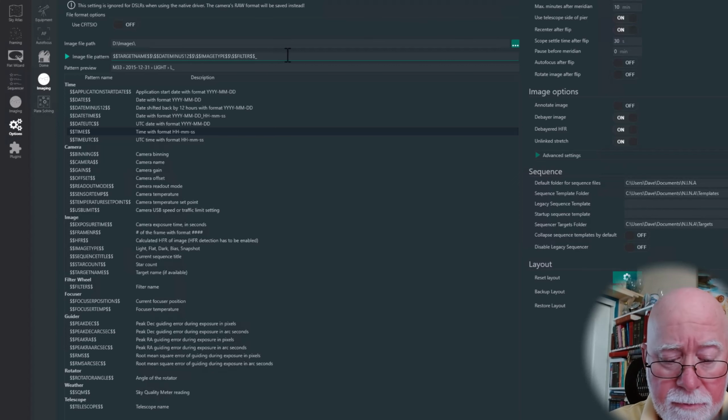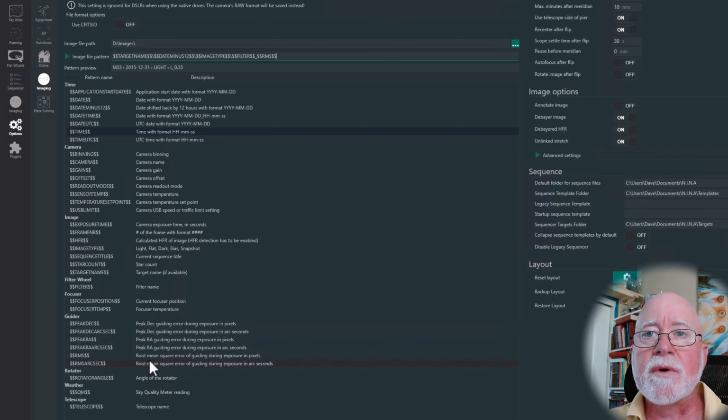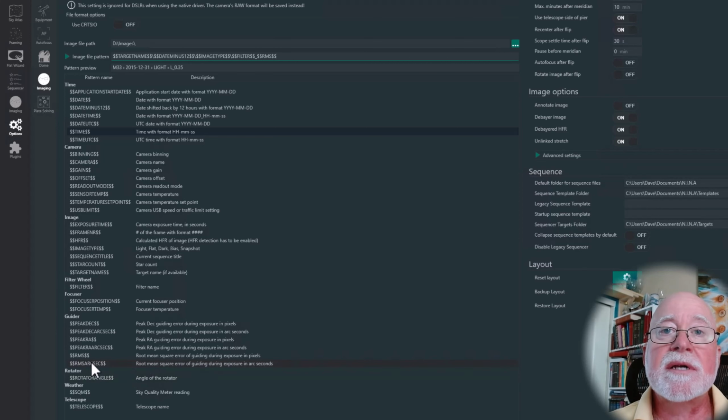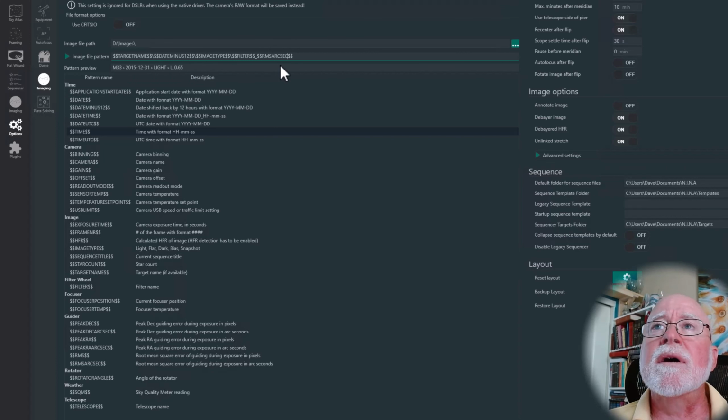The next one that I'm going to do is going to be RMS. It needs to be capitalized, RMS. There we go. And you can see that right down here in Guider, you've got RMS, which is the root mean square error of guiding during the exposure in pixels, or you can do RMS arc seconds, which is the error in arc seconds. I generally tend to do arc seconds. So arc sec. There we go.